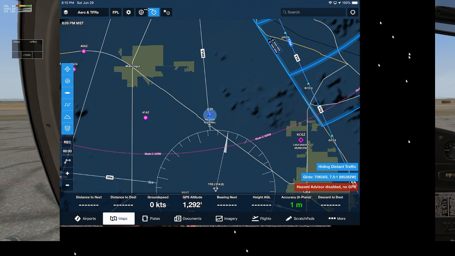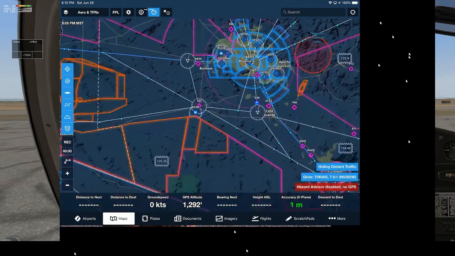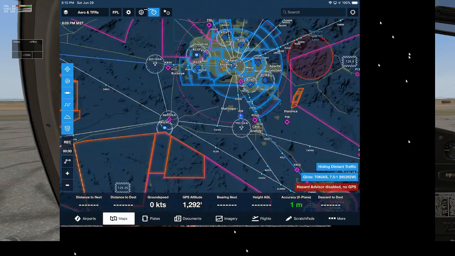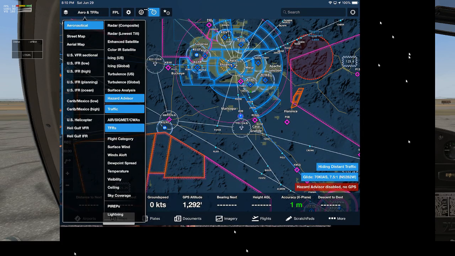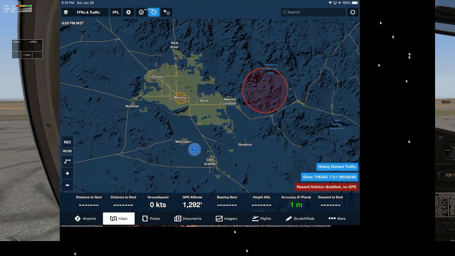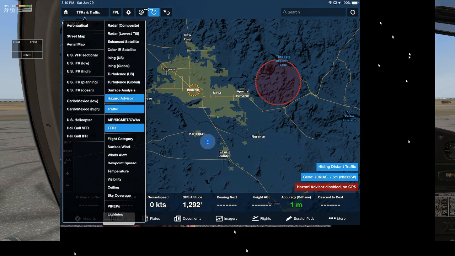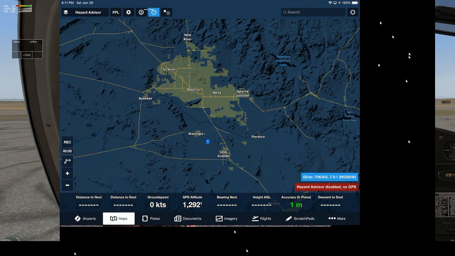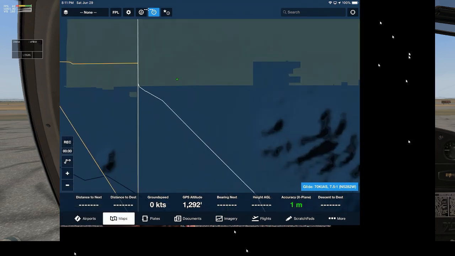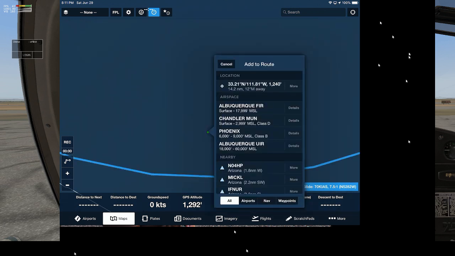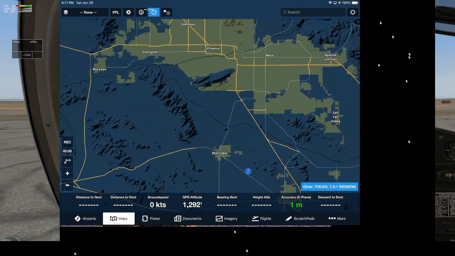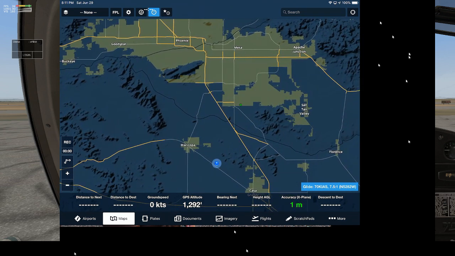But first off, this map looks terrible, right? It's really kind of difficult to see anything that's going on. In fact, if I take off the aeronautical layer, that might be what you see originally. You probably don't have TFRs, you don't have traffic, you don't have hazard advisory. So this is what you see. I don't even know what this little yellow dot is. Anyway, we're going to go ahead and try to go to Chandler.